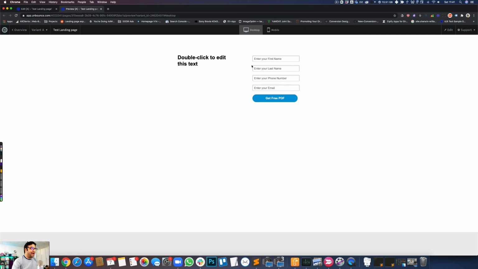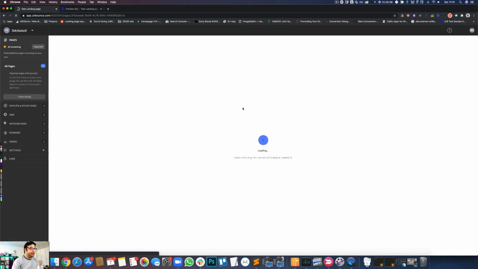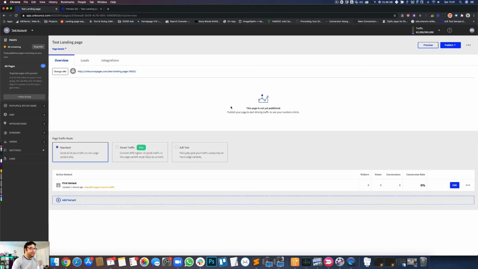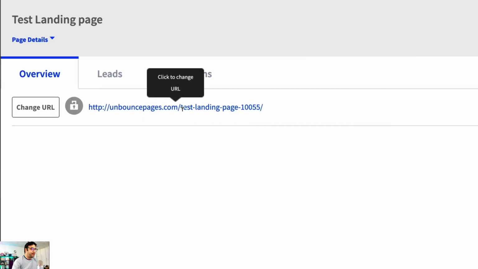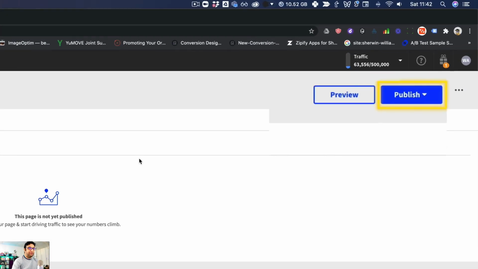If I want to now actually publish this, notice it's right now in the Unbounce preview mode. In order to publish it, I will go back to my editor and click overview here. You will notice once you have this page, it will be hosted under unbouncepages.com. That's the default domain Unbounce uses for all the pages. Later on in the series, I'll cover how you can point a different domain to your landing page URL so that you can use your actual domain. In order to actually publish it, just click publish and click publish now.